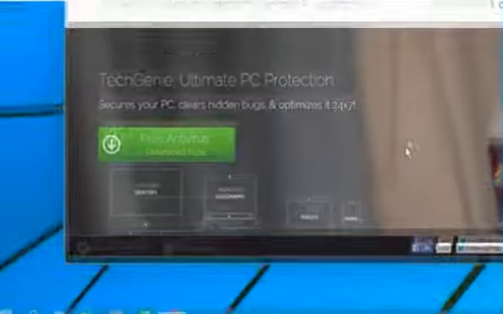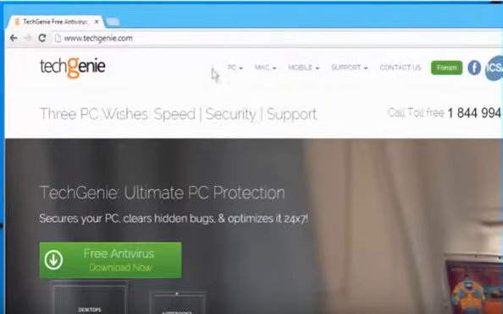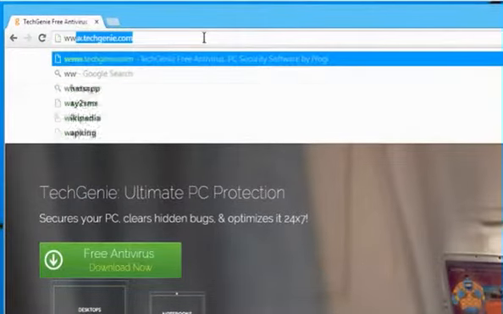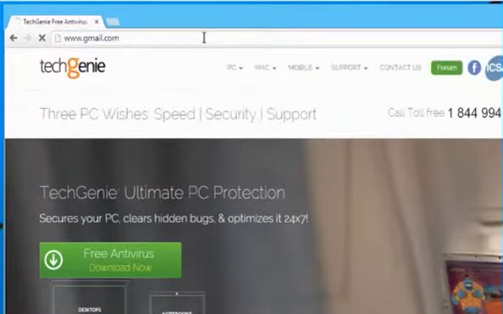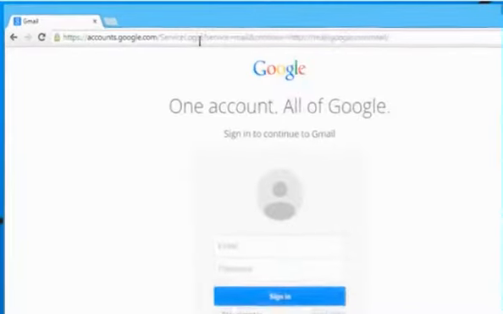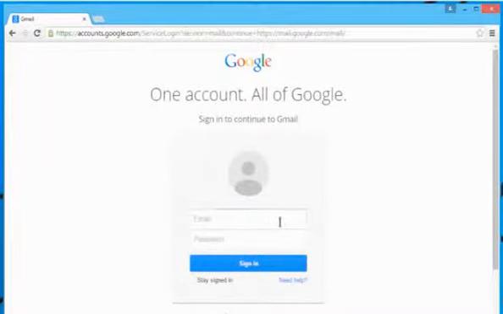Open a web browser on your Windows computer. In the address bar, type in www.gmail.com and then press the Enter key to open the web page. Enter your Gmail's user credentials to sign in to your Gmail account.